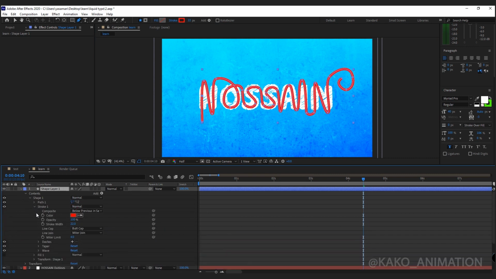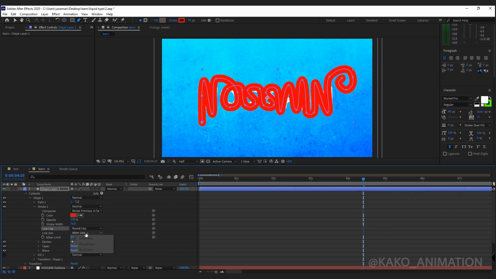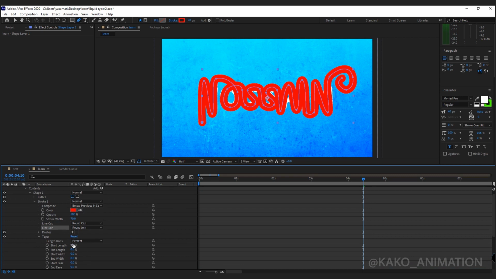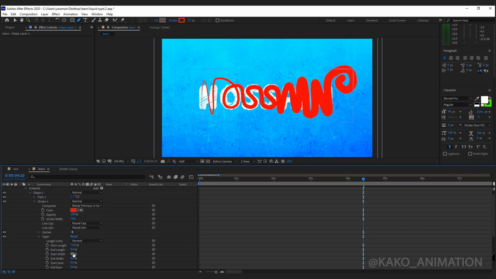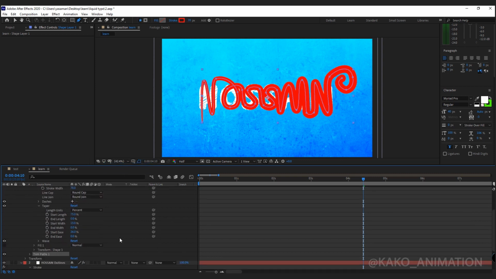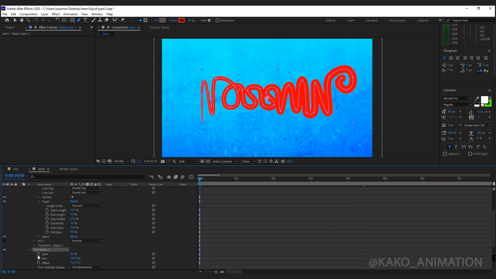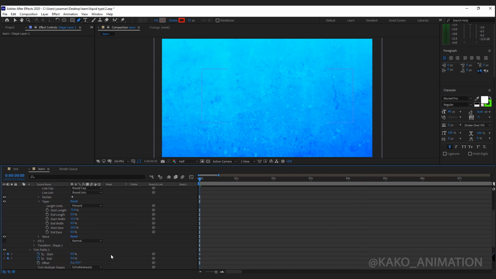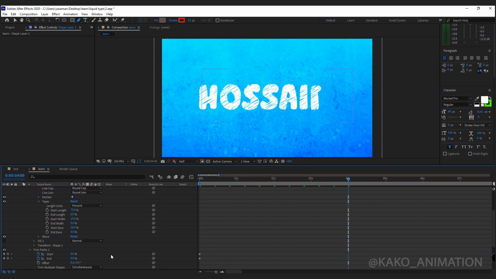Open a stroke layer, give it this setting. Select round cap, round join. Open taper, give it this setting. Now from Add, choose the Trim Paths effect. Keyframe the start at 0 and 100. Move forward the start keys 5 frames.